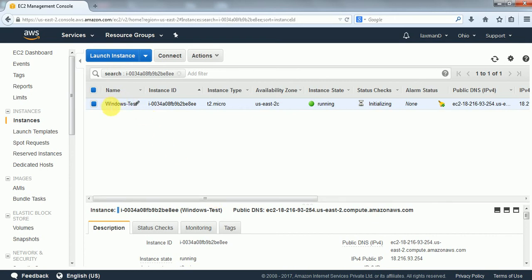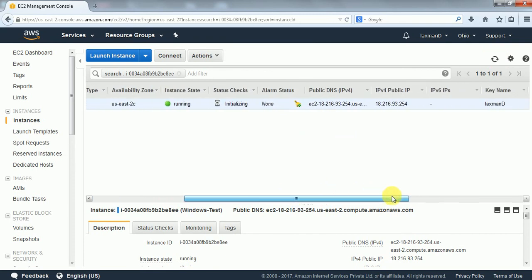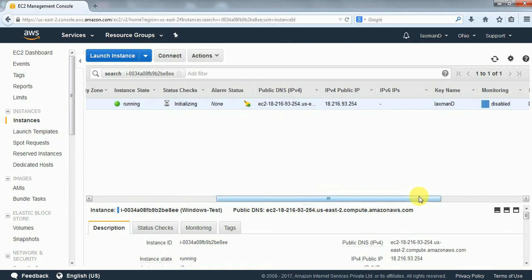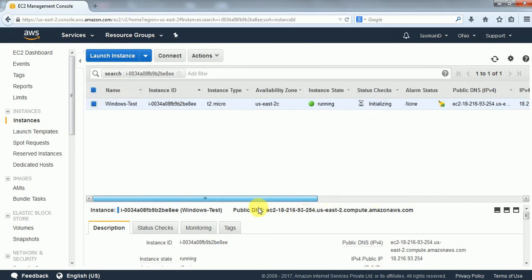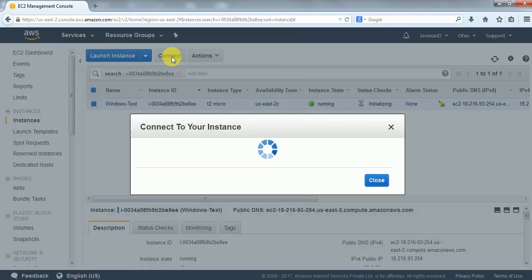The first thing is Windows test. This is the name which came from the tags which we had given at the time of configuration. So instance ID is there, instance type is there, the availability zone of this instance, and the state of the instance. Now the status checks. If we just refresh this one, there are no alarms set, and we can see that the public IP and private IP have also been assigned to this instance. Let's just log into the instance.